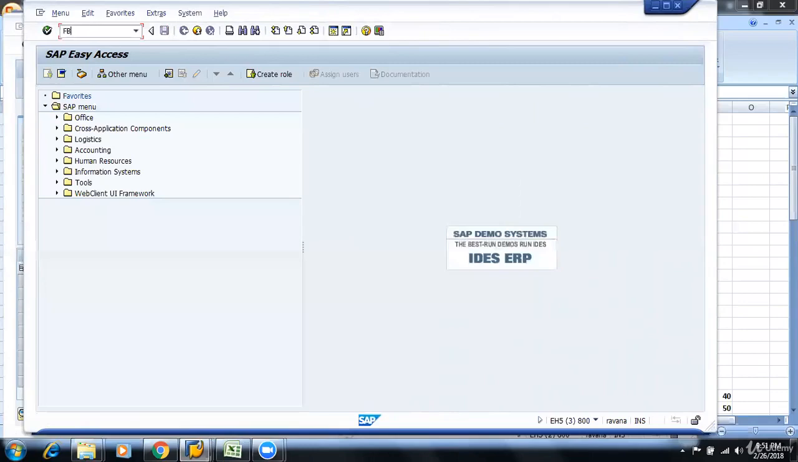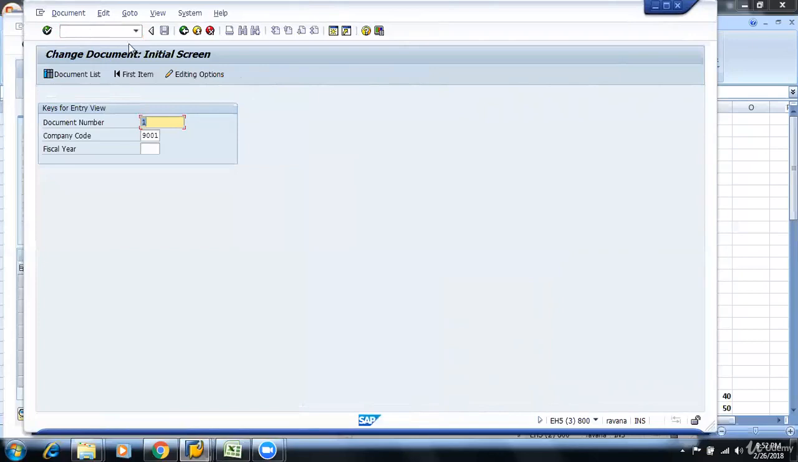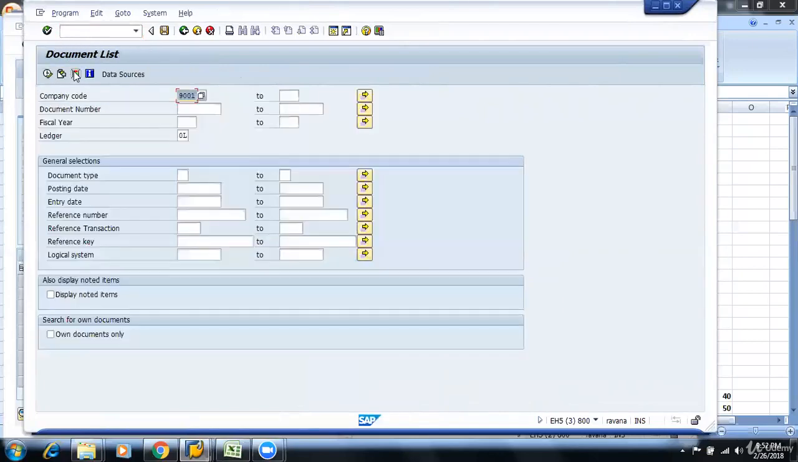Well, surprisingly, yes and no. Now I'm taking you to another T code. Previously, the T code I used was FB03 to view the documents. Now I'm using the T code FB02 to change the document. Look, the header, the heading of the transaction, says change document. Document list again, execute the same way.